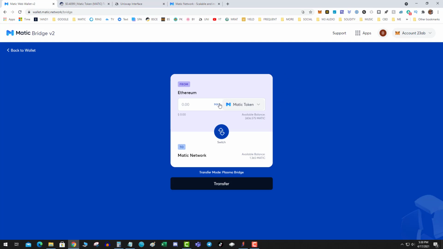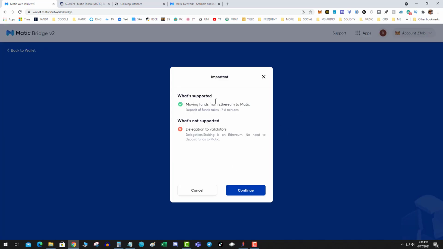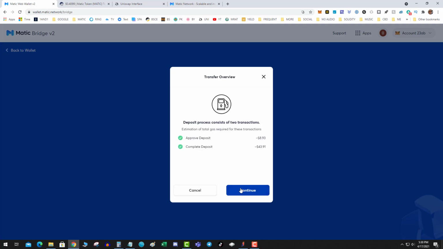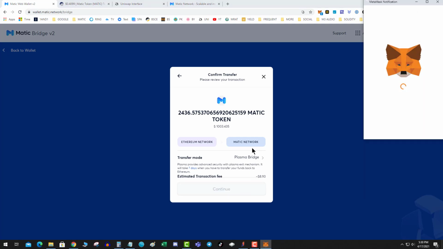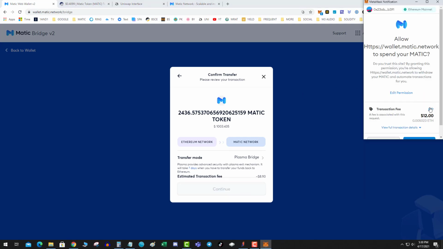Now, keep in mind you get hit with the ETH fees, okay? Which, that kind of sucks, but what are you going to do? Like I said, this is all about converting your Ethereum Matic to the Polygon so that you can get in on DeFi, okay? And that's what you need to do. So I'm going to go ahead and do the conversion. Deposits take 7 to 8 minutes, blah, blah, blah. Complete deposit, $43. Oh, no. Yeah, that sucks. What are you going to do?